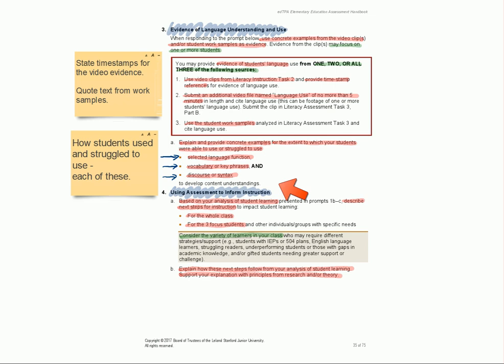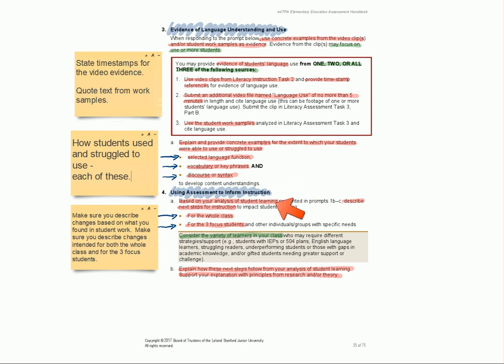Next, make sure you describe changes based on what you found in a student's work. When it says based on your analysis, that means going back to the first prompts that you have in this section and looking at what you said about the whole class and what you said about patterns of learning and what you said about your 3 focus students. Based on those, then describe your next steps.